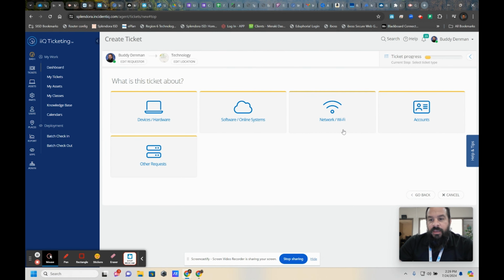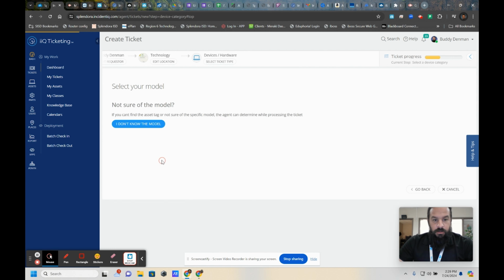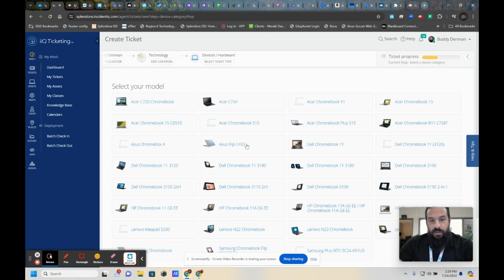Here you will select the category. So we're going to say devices. You can type in the serial number or the service tag on the back of your laptop or Chromebook right here to find it immediately, or you can just search it using these categories. So I'm going to search Chromebook and I'm going to say Asus Flip.